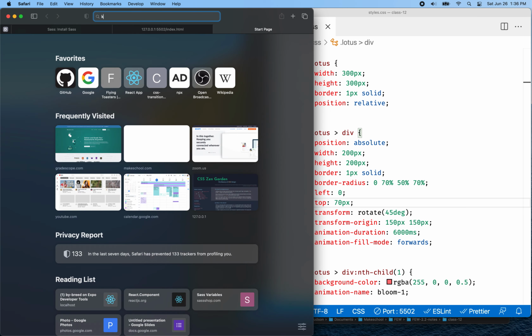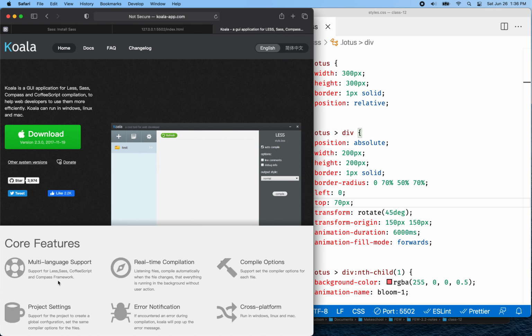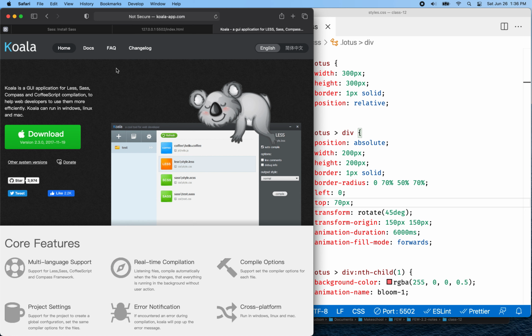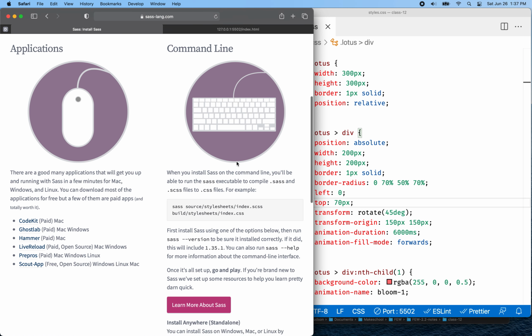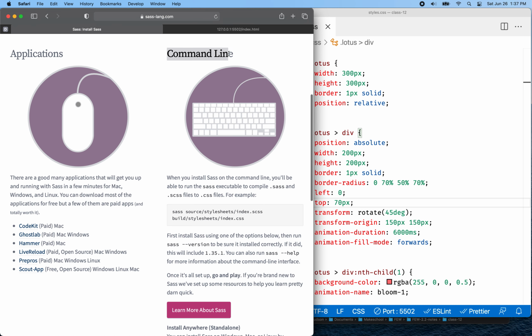Actually, I'll look it up. Koala app, there we are. You can use this to compile your Sass, and this is a free tool also. See, that's the animal right there. So you can use any of these tools. These are all paid except for Scout app, so you can use Scout or Koala if you need a free one. The other way that you can compile your Sass is using the command line.